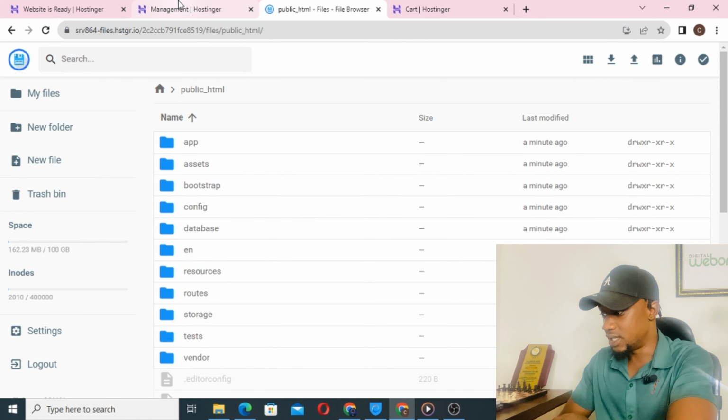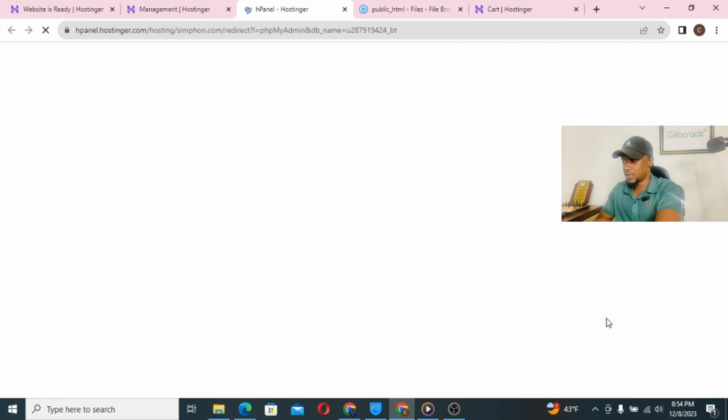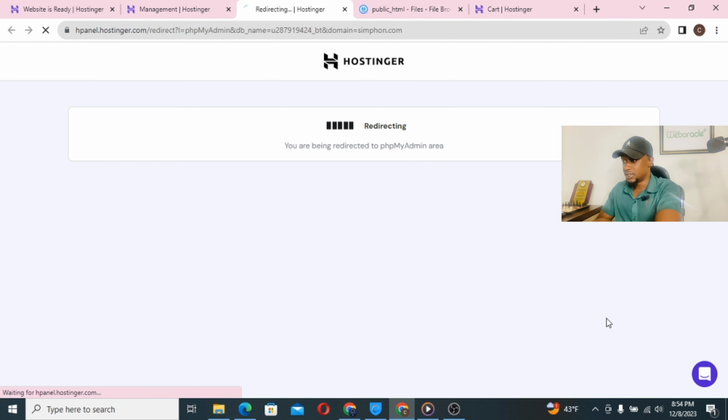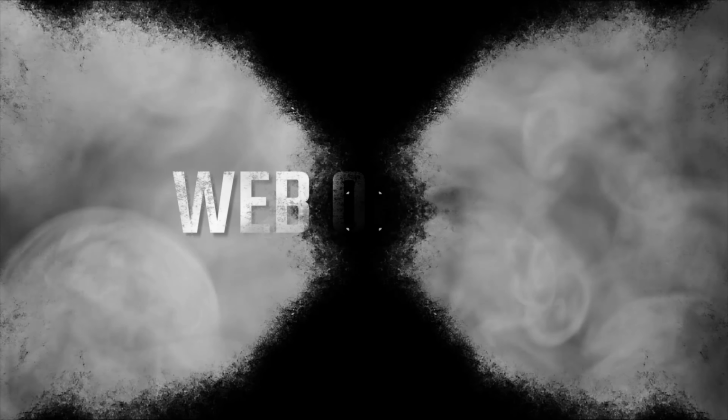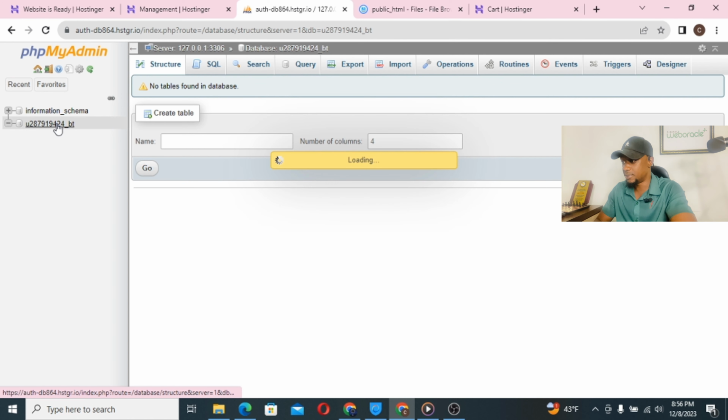All right, let's import our database. If you want to import the database, this is the database we created. So just click on enter phpMyAdmin. So entering phpMyAdmin. This script is powerful. So we just click on this particular database so that we make sure we are importing. Click on import here. All right.